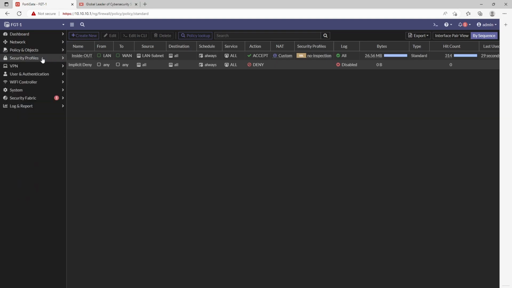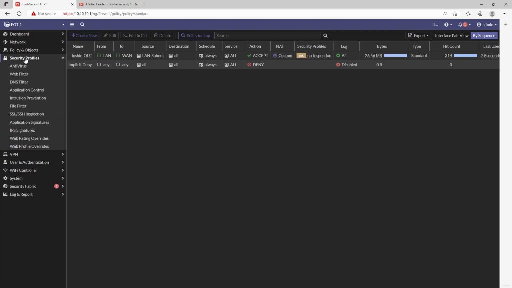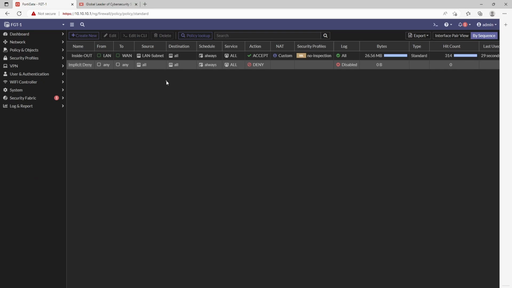We are going to save that for another video, and that's all going to be under here in security profiles. And what we will be targeting in the next video is going to be antivirus, our web filter, DNS filter, application control, intrusion prevention, file filter, and SSL inspection. We'll go more into detail because these deserve a video on their own because they're so in depth. For the time being, we have our routing, we have our NATing, and we have our firewall rules. Once we have all of those three in place, we should have proper internet access out.